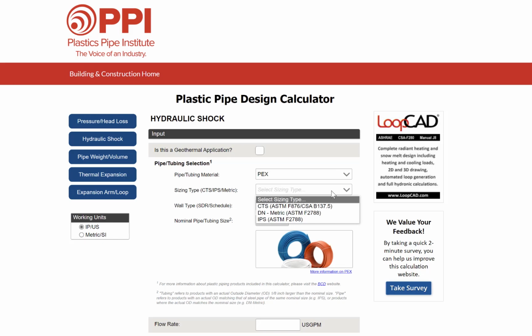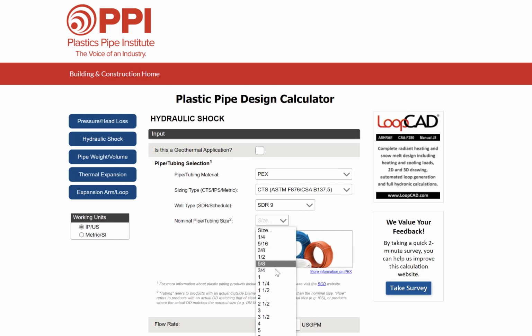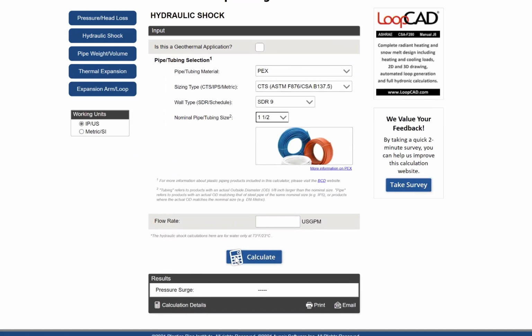The vast majority of the PEX tubing in North America is copper tube size, produced in accordance with ASTM F876 and CSA B137.5. Those are the industry standards for PEX tubing, so I'll select those. And those standards only include SDR9 wall type, so I don't have an option there. In this example, I'm going to select 1.5 inch diameter PEX tubing. Let's assume that this is a relatively large plumbing trunk line in a building plumbing system.